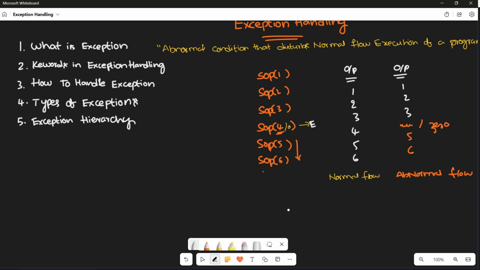When you are working with exception handling, you will frequently use some keywords. Let me try to list them out. First one is try, then catch, then finally, next one is throw, next one is throws. So these are the 5 frequently used keywords in exception handling.